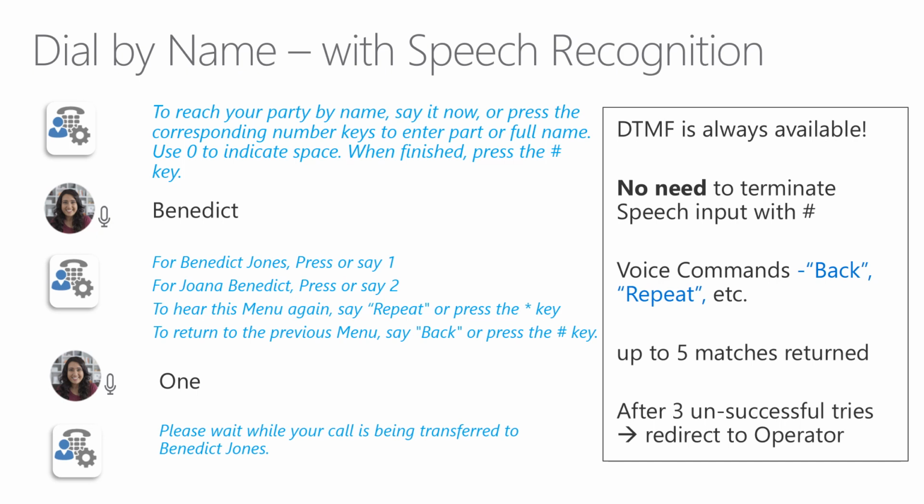We will return up to 5 matches when we match a name with speech recognition. For example, when we say Benedict, you would hear, "For Benedict Jones, press 1; for Joanna Benedict, press 2." Once you make your choice, you will be transferred to the correct person. If we can't find someone after 3 unsuccessful tries, we will redirect you to the operator.